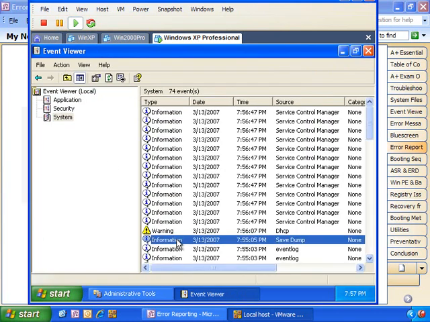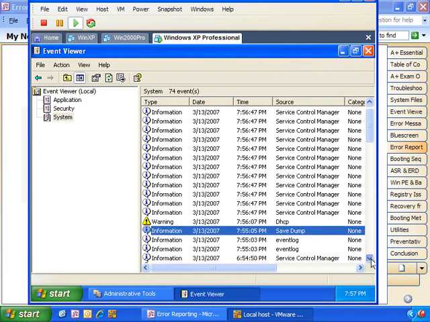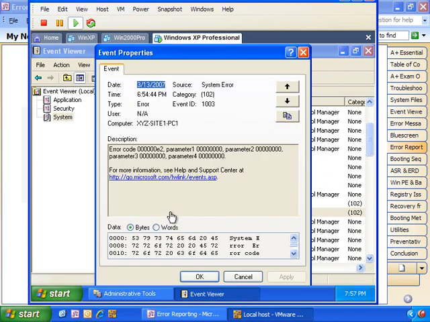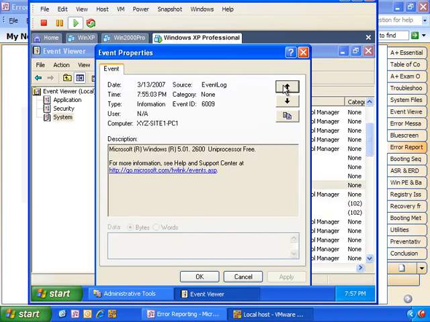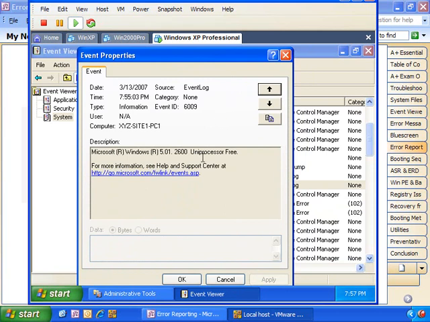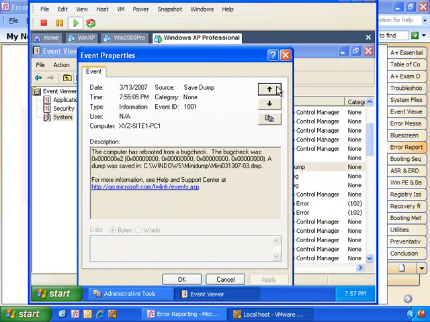All right, so down here we have a save dump. And here's some system errors. Although these were a little bit ago, let's take a look at one of these. Here's some different error codes. And this is a sign that Windows started up right here. This is a boot of Windows. Uniprocessor free. The event log service was started.